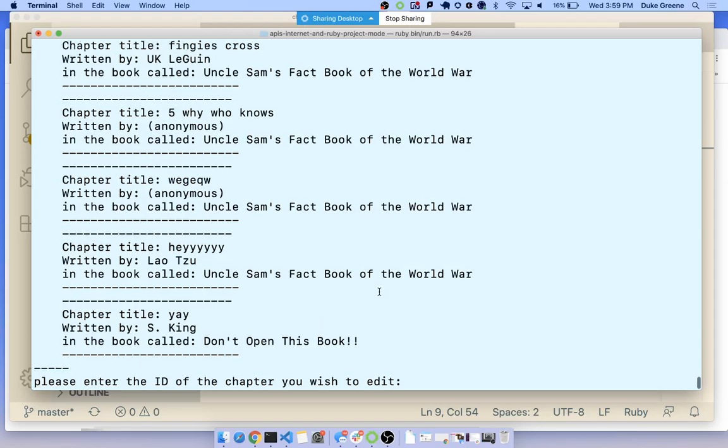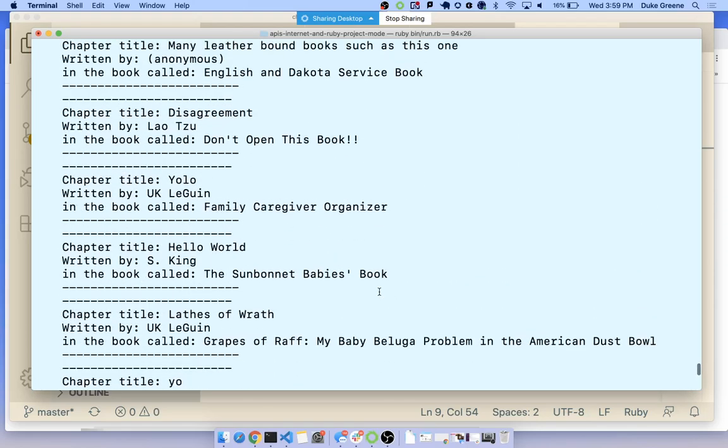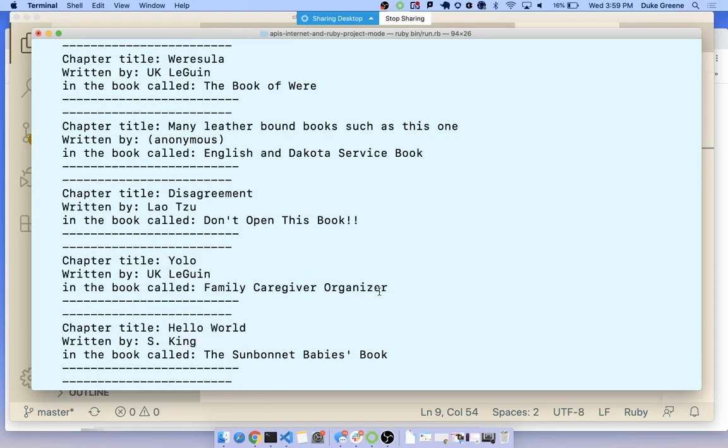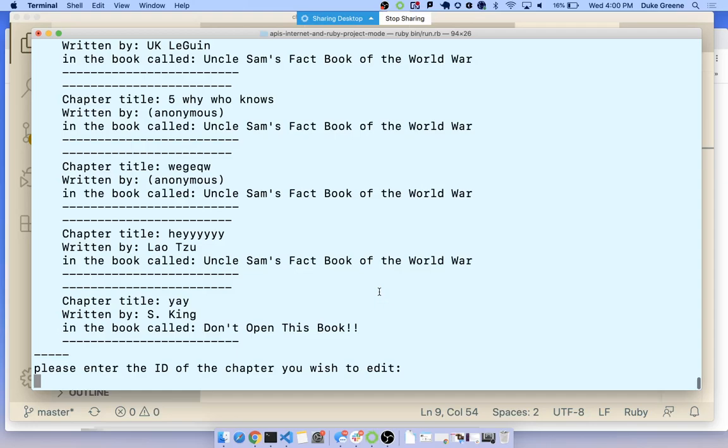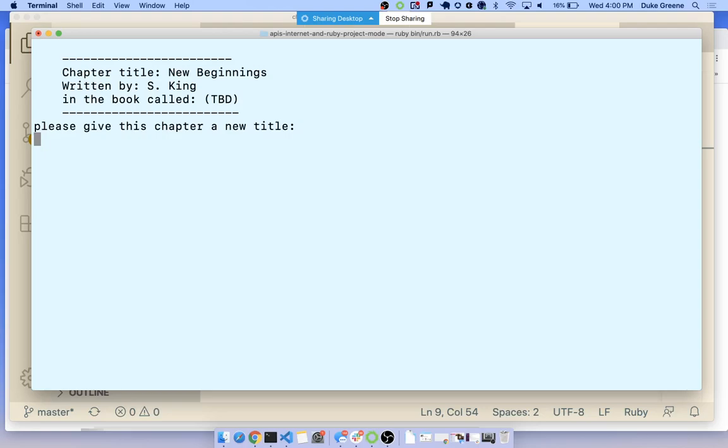There we go. Please enter the ID of the chapter you wish to edit. Oh no, I forgot to display IDs. But hey, we do have chapters. That's kind of cool. A lot of them. All the chapters that we've made so far are here. So now I don't have an ID. I'm going to assume chapter 1 exists still. I don't know. Yeah, there it is.